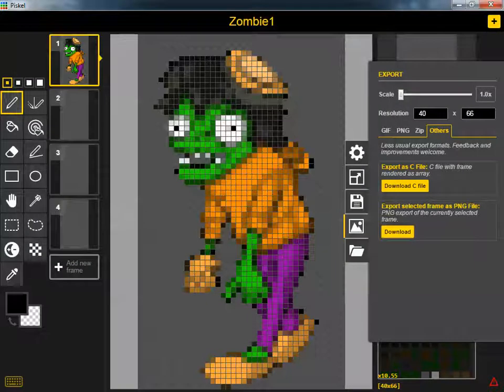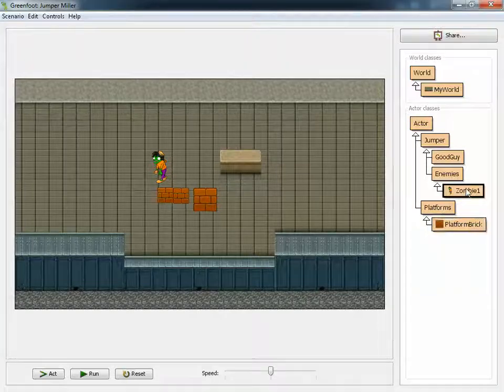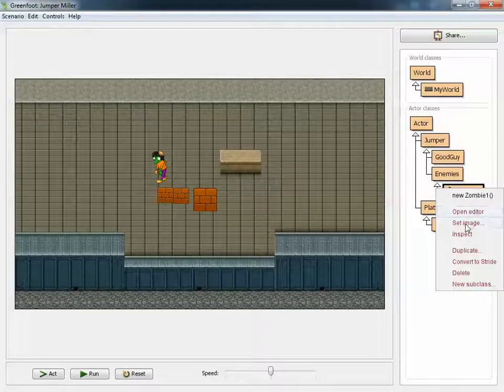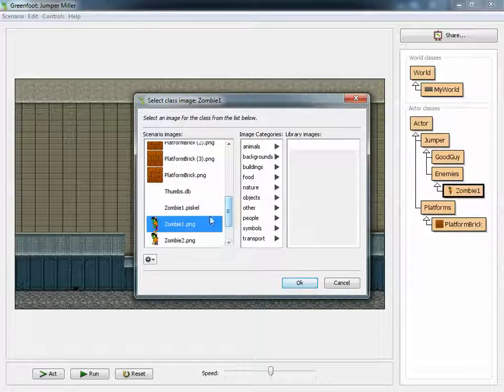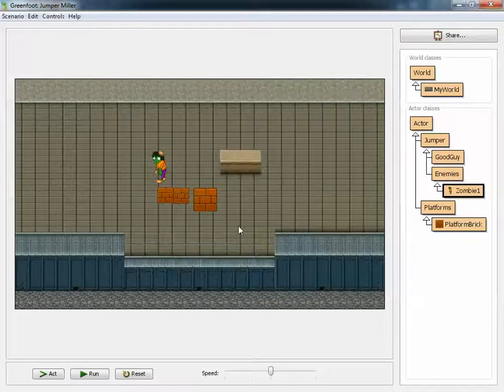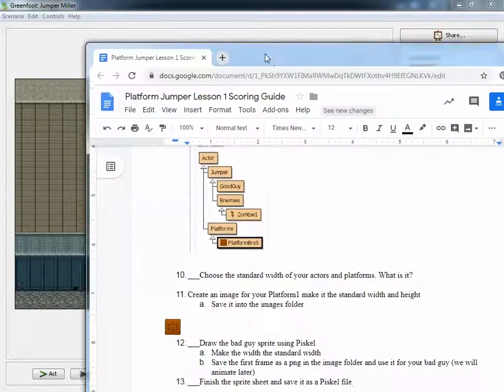And then once we come over to our project, now we can set that as the first one, set image, and we're going to use that first zombie that we have, and we're going to click OK. So when we're ready to animate, we're going to end up using those other ones, but that's it for now. Let's take a look at the scoring guide to make sure we're done.